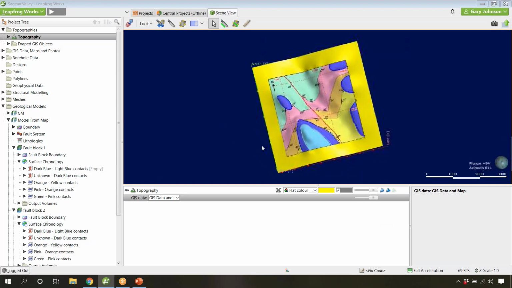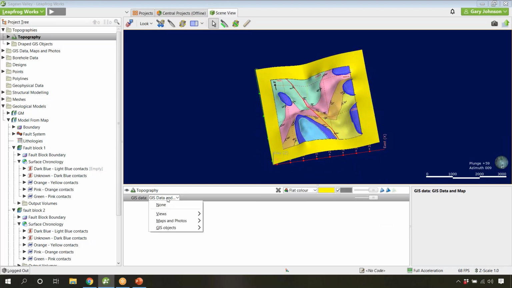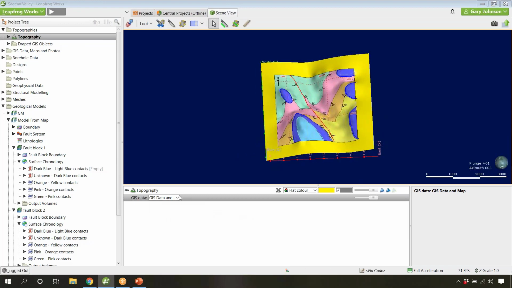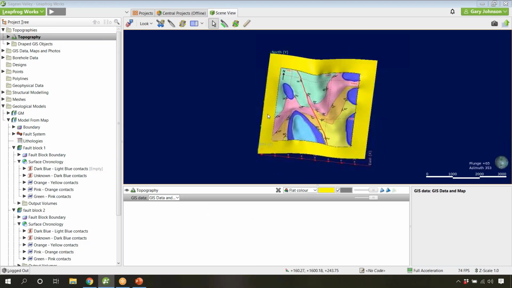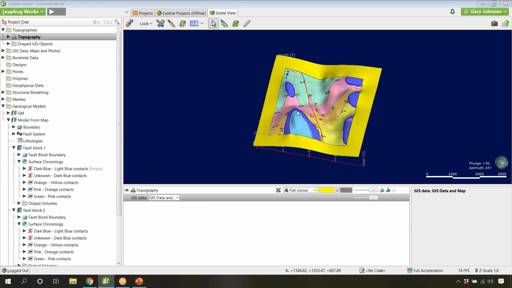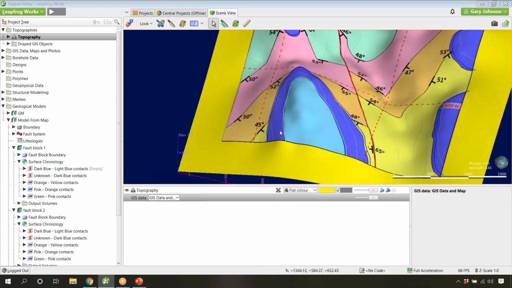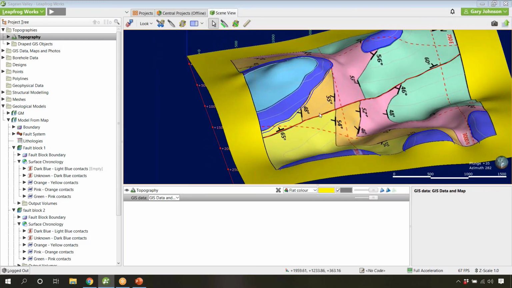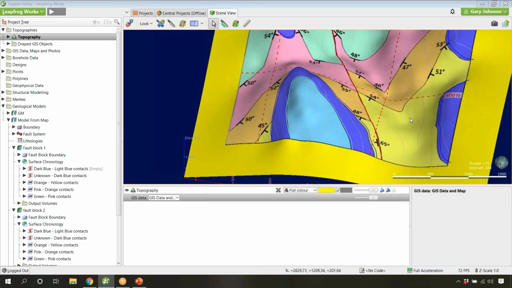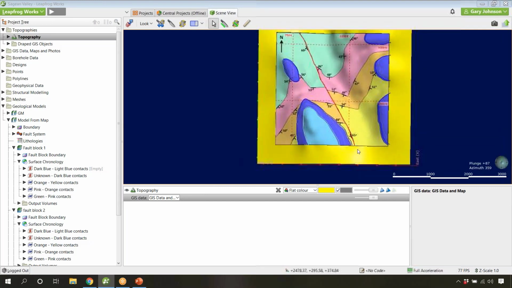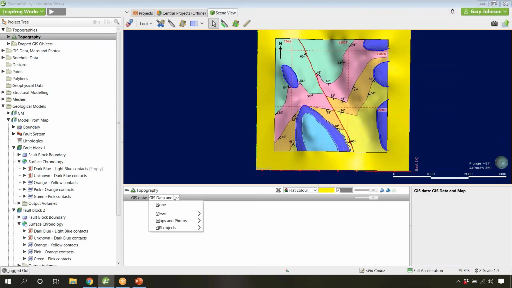And so what we can now do here is display this new view and select that GIS data and maps view that we just created. And now you can see that the fault is properly displayed on the topography. If we zoom in, you can also see that the GIS outlines are also there as well. So this is a nice, easy way to control and create new views.